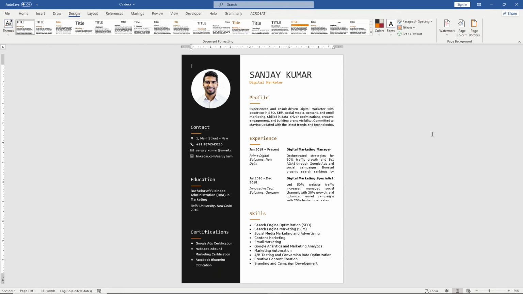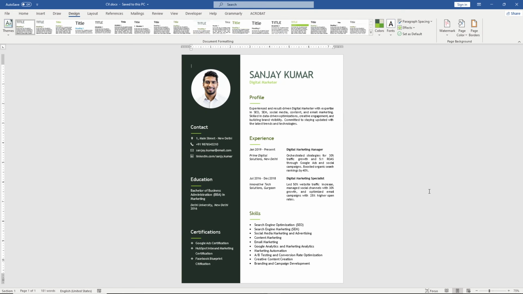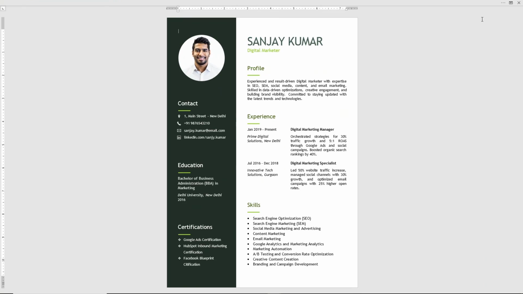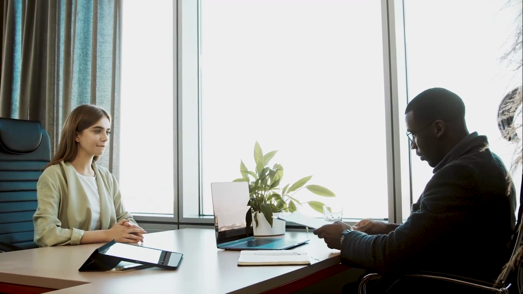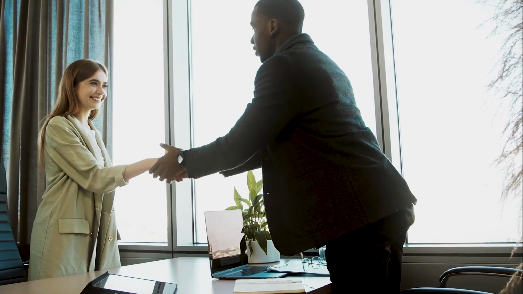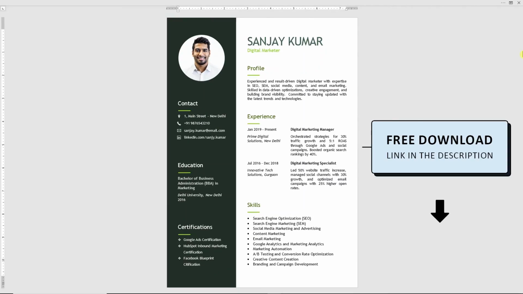By applying these design options, you can customize your CV to perfectly align with the job you're pursuing, all from a design standpoint. There you have it, your professional and polished CV is now ready to impress your potential employer and get you that dream job. A well-designed CV catches the eye of employers, and with the tips from this video, you've got everything you need to create one. Free download this CV template from the link in the description.